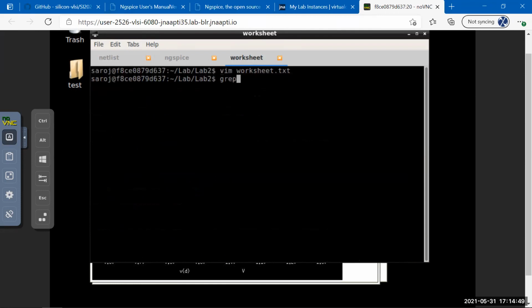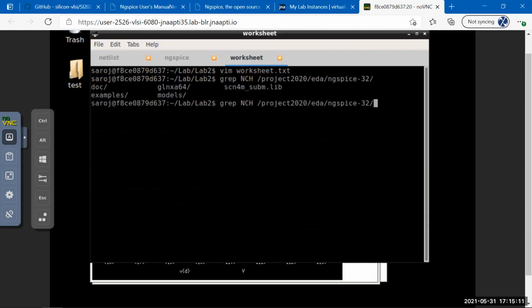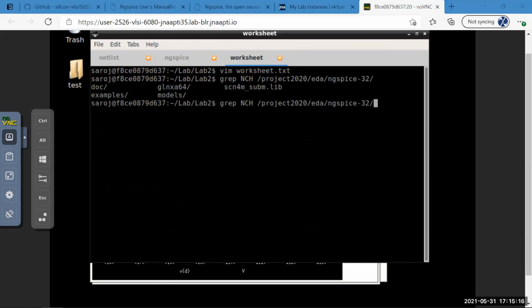I'll just do it, one second. Grep minus I NCH. Oh, actually, hold on a second. Grep. NGSPICE 32. So we are getting this from the model file. Remember, we are trying to model what we have fabricated. So the NCH number is known to the fabricator, so we are extracting it from the model file instead.